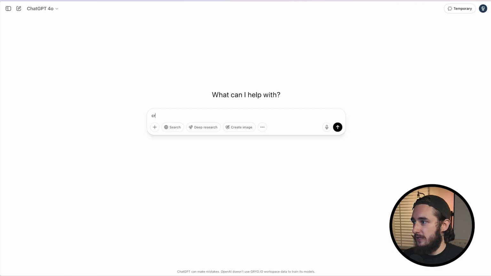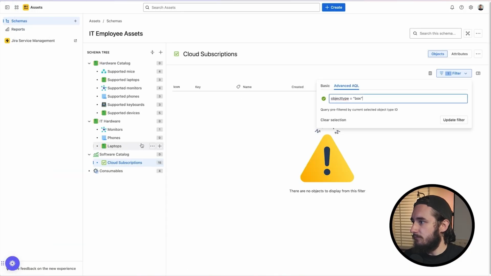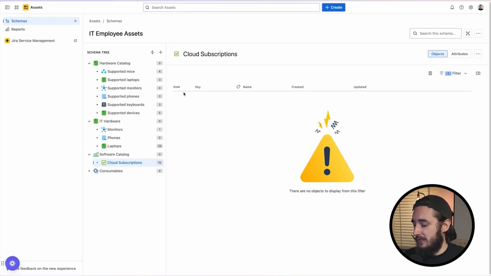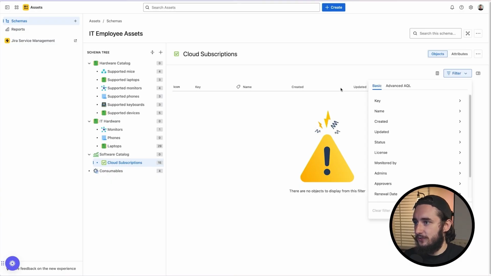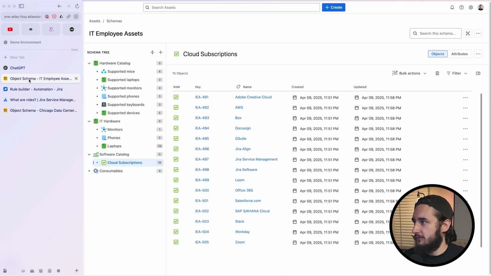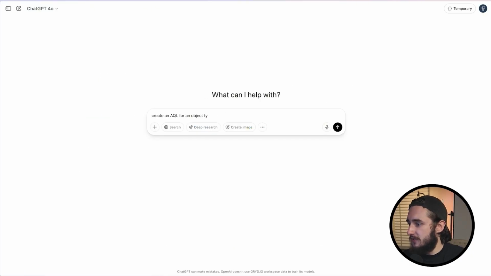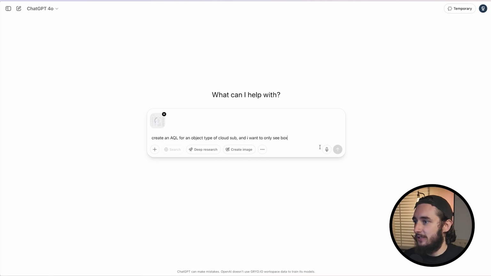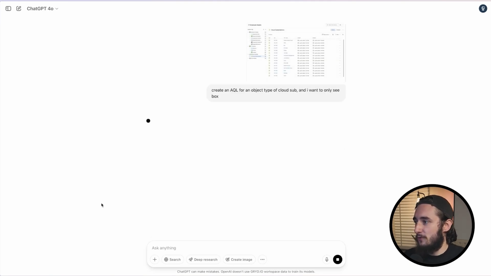So I'll say something like, create an AQL for an object type called, what did we have in here? We have cloud subscriptions. And I can even add a screenshot. Let me clear this filter to show you exactly how I would do this. I'll screenshot this and say cloud subscriptions, and I want to see the box item for object type of cloud sub, and I want to only see box. And I'll paste in my image. I'll go ahead and let it go, and it should come back with an AQL that works.